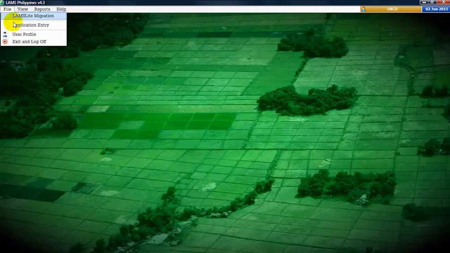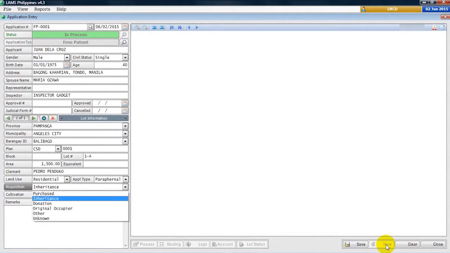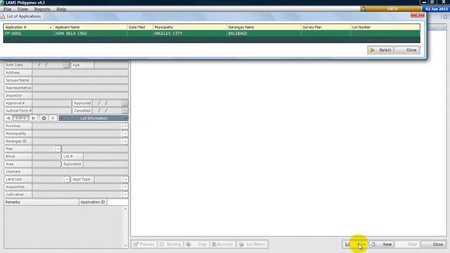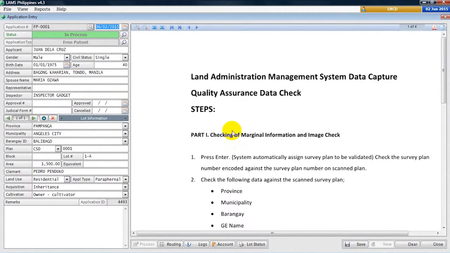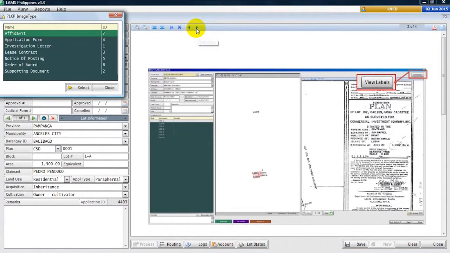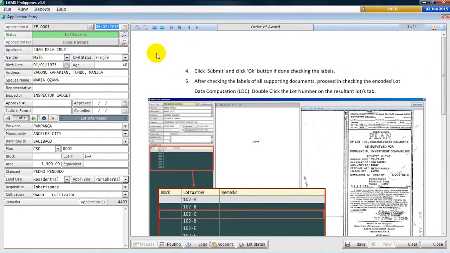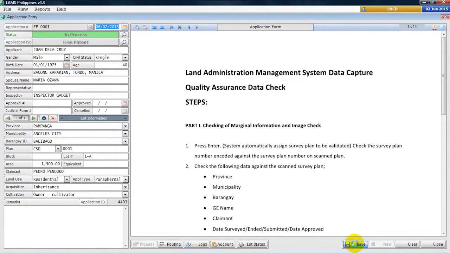LAMS application entry is a system designed to capture the information of public land applications from the different offices of the DENR. It captures, validates, links, and stores the textual and image information from the scanned documents of the application forms. The system features user-friendly data entry screens with customized facilities to track the routing information, log the changes, validate the entries, and maintain the ledger associated with the use, sale, or lease of public land.